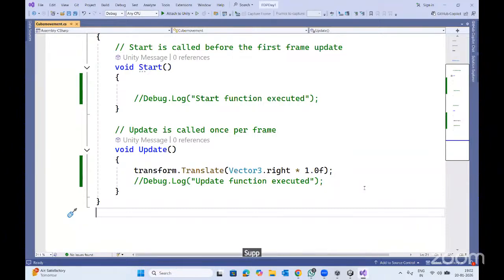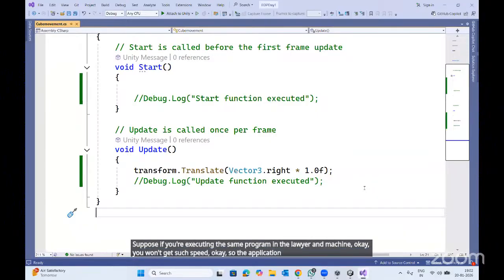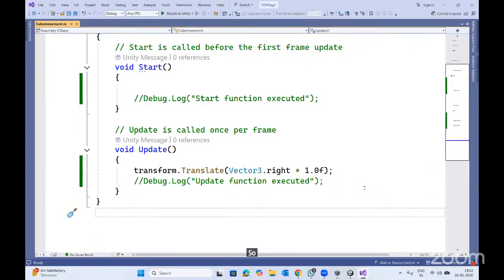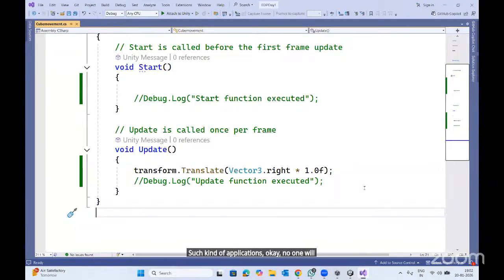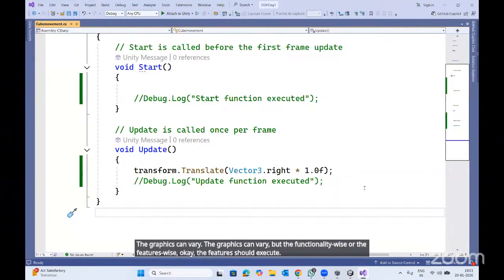Suppose you are executing the same program on a lower-end machine, you won't get such speed, so the application will execute very slowly. If you are developing an application that works based on the hardware, then no one will like such applications in the market. Why? Because if iPhone users get the features very quickly and Android users get them very slowly, then nobody will like such applications. Across all the platforms and all the devices, the functionality should work similarly. The graphics can vary, but feature-wise, the features should execute similarly across all the platforms.